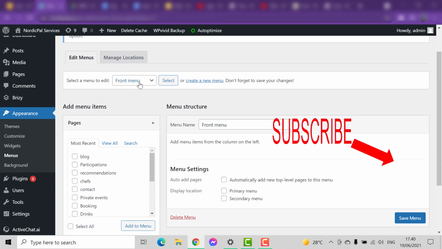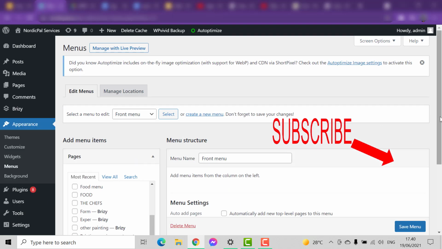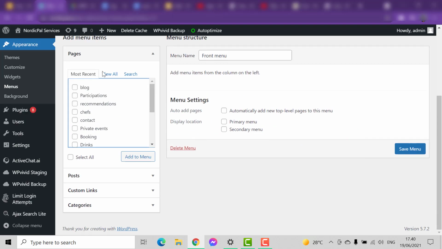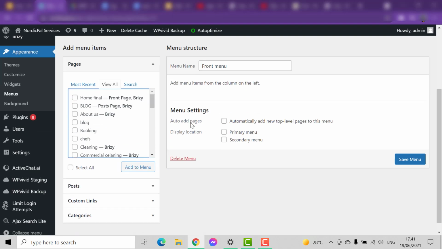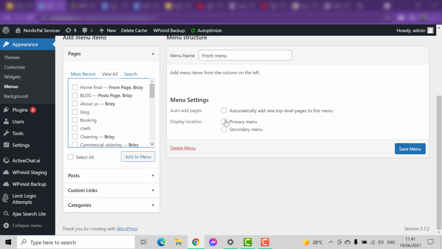Now you can see the front menu is showing here, and you'd like items under this menu. Now we're going to add items. So I'm going to press here view all, and here you can see all the items, all the pages that you can put in the menus. So in the front menu, I would like to have all of the items that we created.